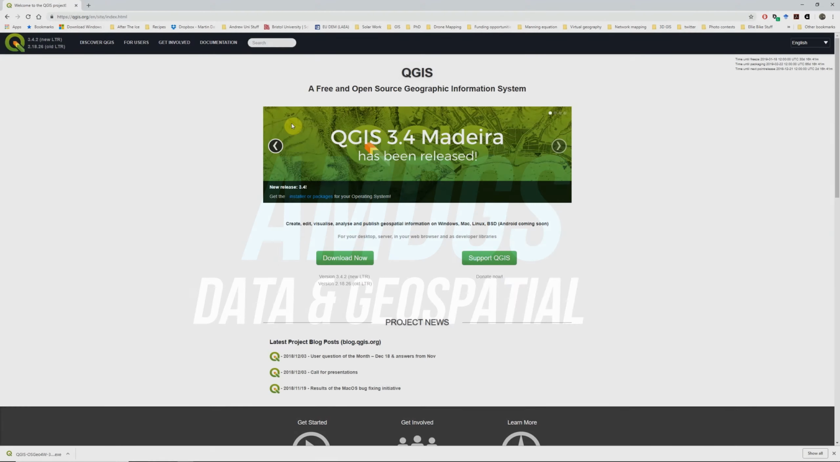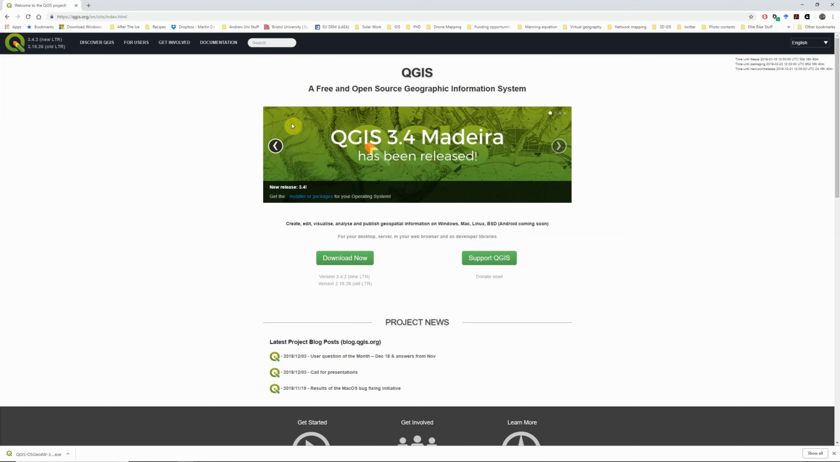Hi, I'm Andrew and I'm here today to introduce you to the QGIS 3 software package. QGIS is an open source GIS package, which means it's completely free to use for both personal and commercial use. So with that, I'll dive straight in, and the first thing we need to do is obviously download the software.